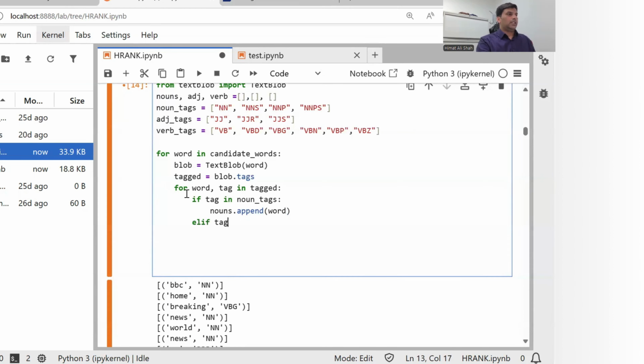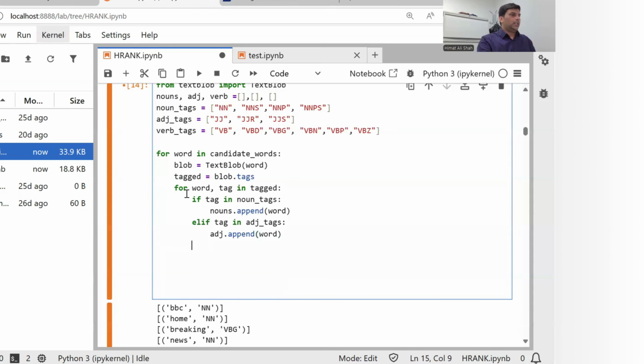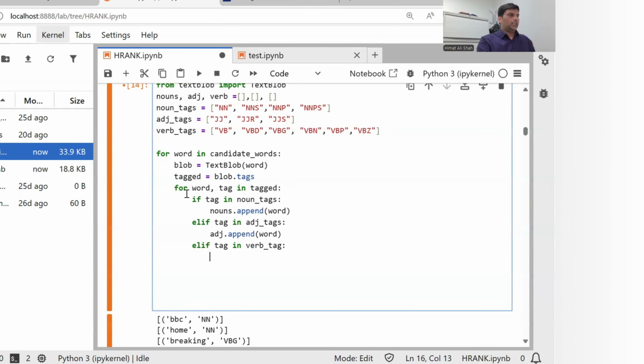If tag in adjective tags, then we have the adjective list append word. Then we say if tag in verb tags, verb.append. What we append is the word.